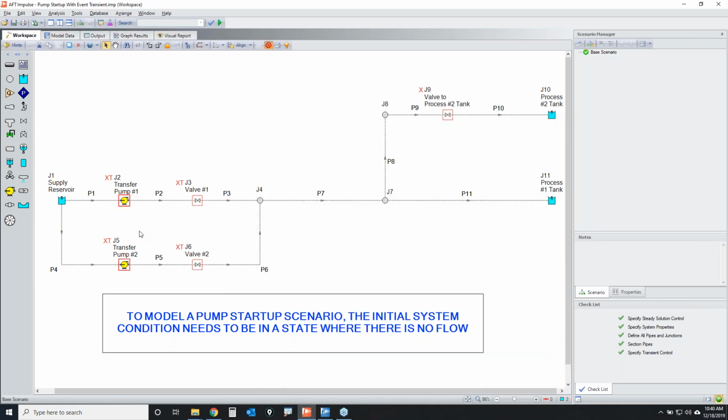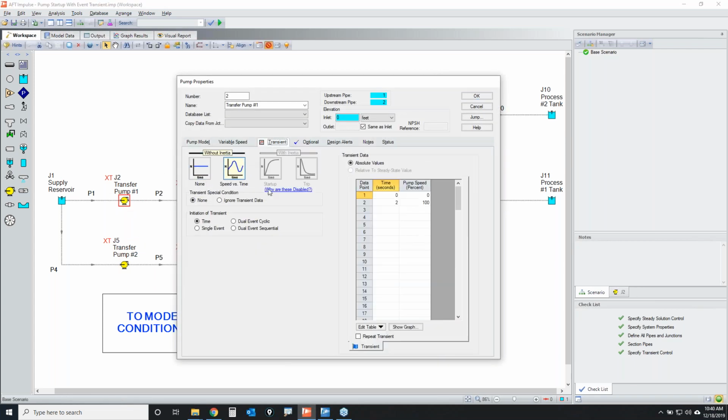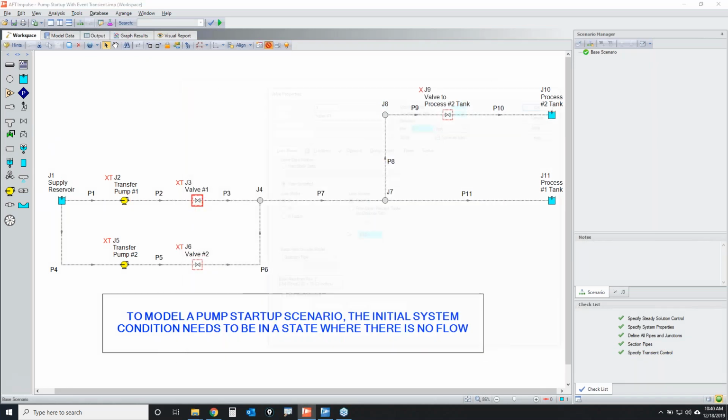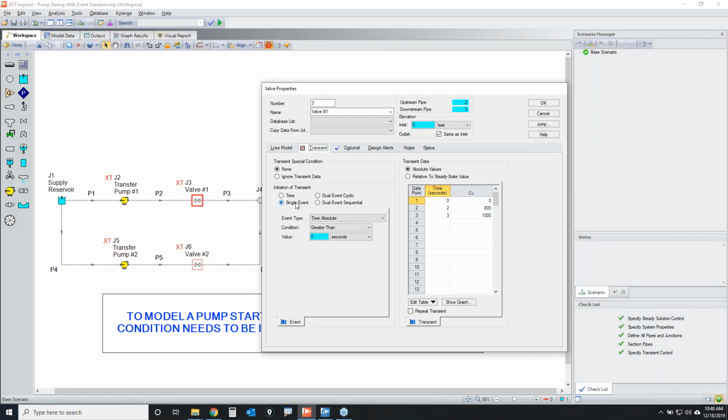So my two pumps used a time-based transient, where the start time of that object is at time 0 of the simulation period. Then my two discharge valves that are immediately downstream, instead of using a time-based transient, I used a single event, but I chose time absolute as the event, and I said 0. So this 0 corresponds with the time 0 in my transient control. So this will cause the valves to open at the very beginning of the transient simulation.